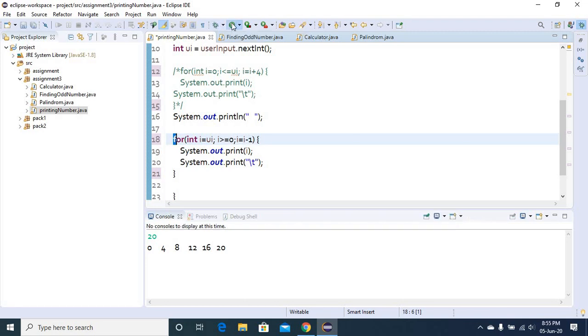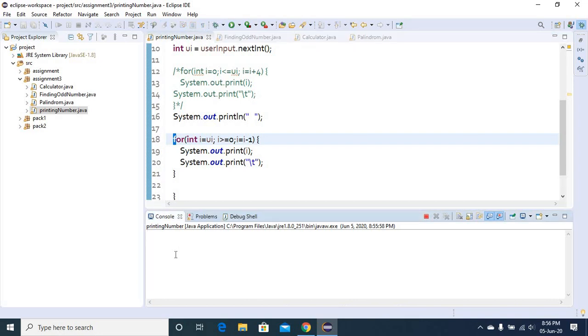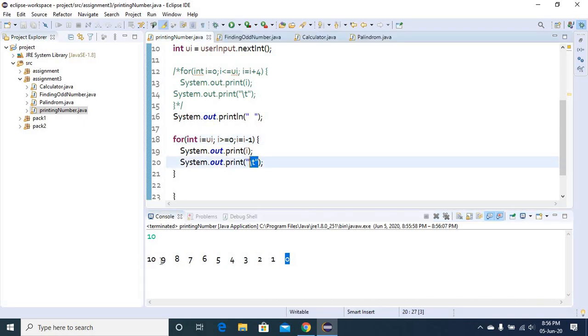If you run this code now, you see nothing is here, and it's asking for user input. If we give the input 10, we can see the values printing like 10, 9, 8. It is starting from the user input 10 and decreasing by 1, like 10 minus 1, 9, 9 minus 1, 8, and it's printing till 0, as we say here. And I use the code for the spacing between them, and there is no println, just to print them in a single line.